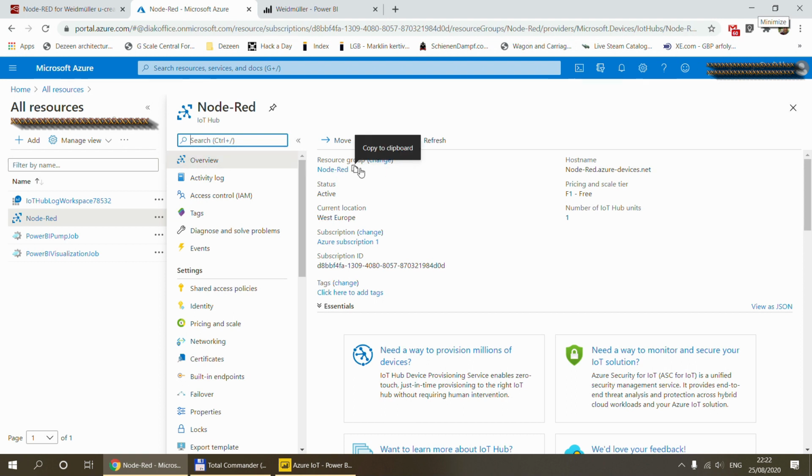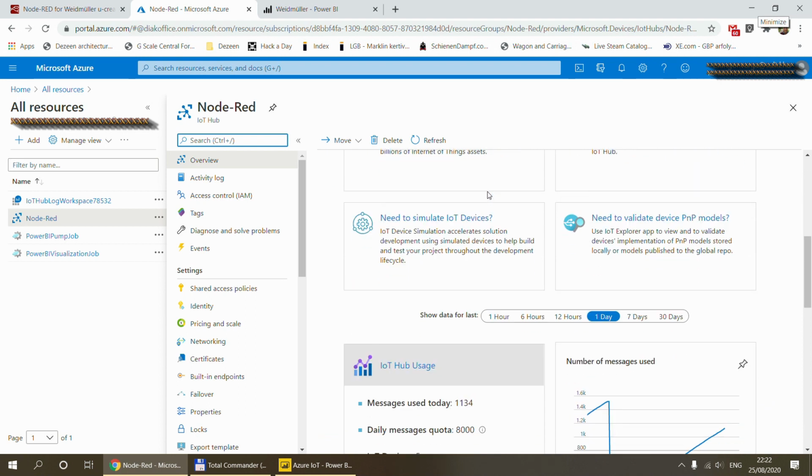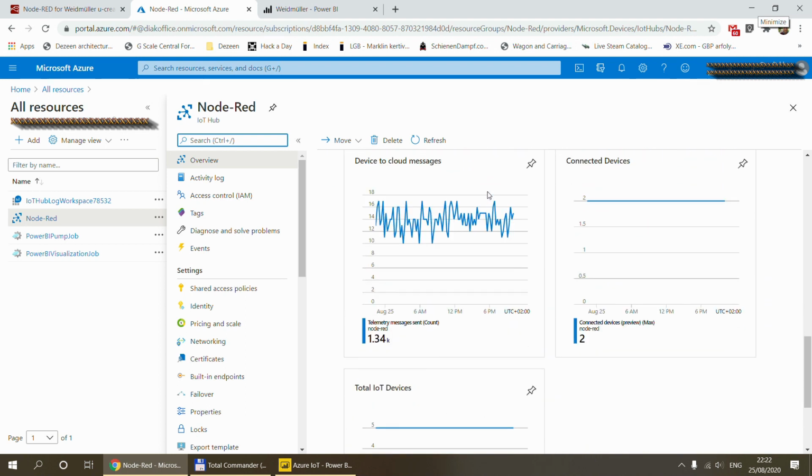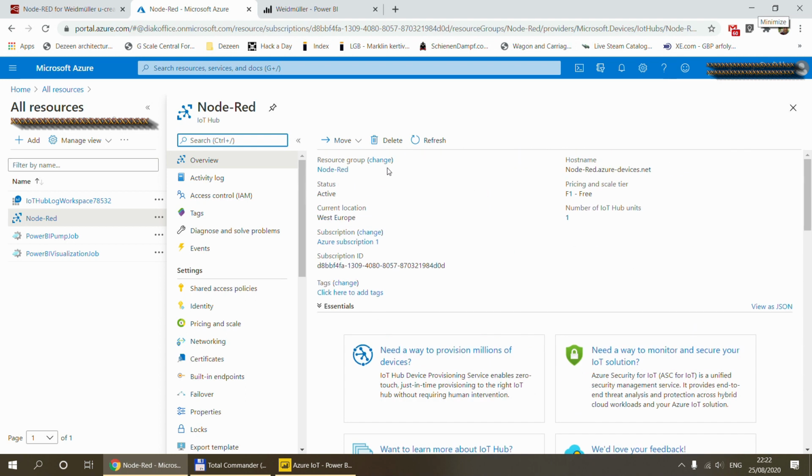As you can see, you have to provide a name. I've given the name node/red. And yeah, actually that's pretty much it. You don't really have to provide an awful lot here. You just follow the documentation that I left in the link.